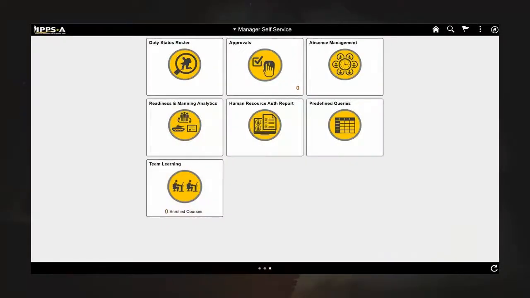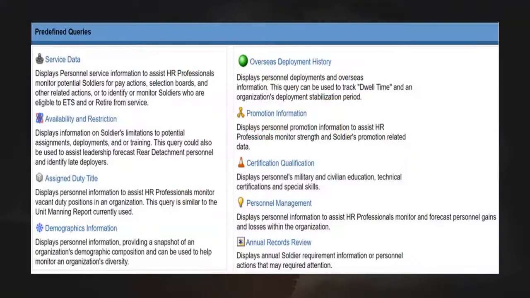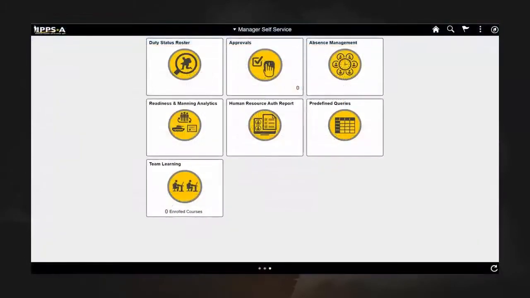As covered in the navigation video, you also have access to several queries from the Manager Self-Service dashboard. You can access IPPS-A's predefined queries for information such as service data, promotion information, or personnel management, just to name a few. Additional queries are available through the Query Viewer.